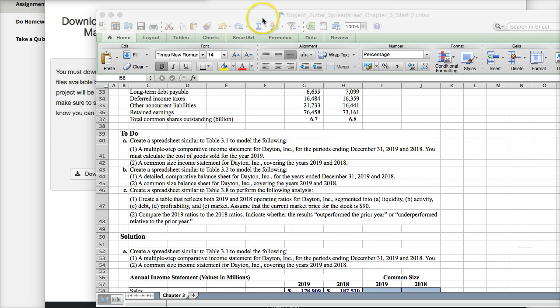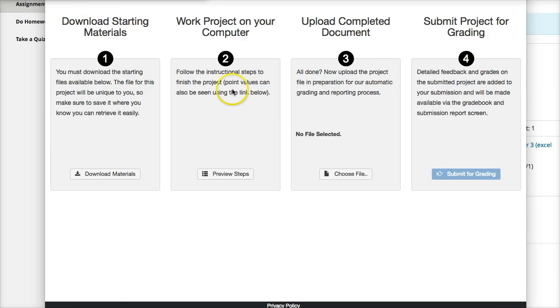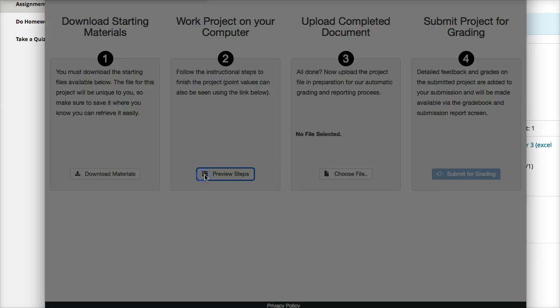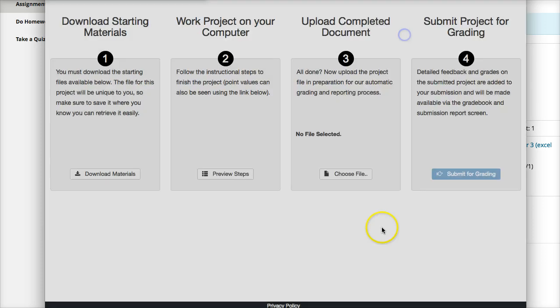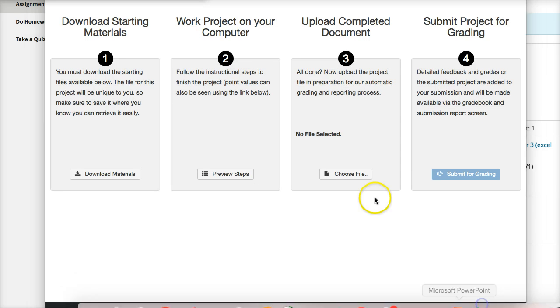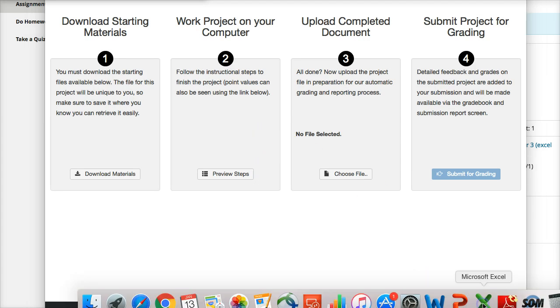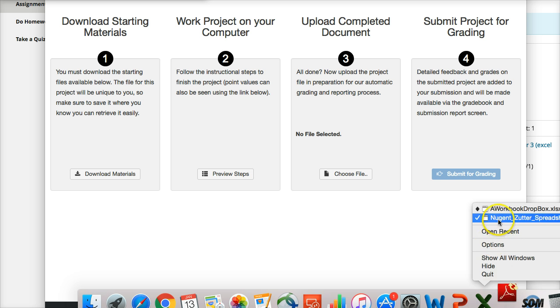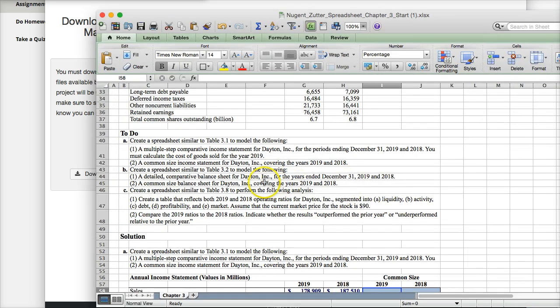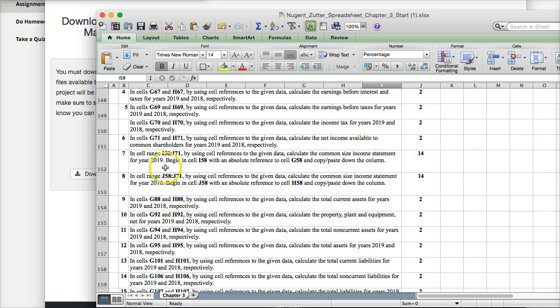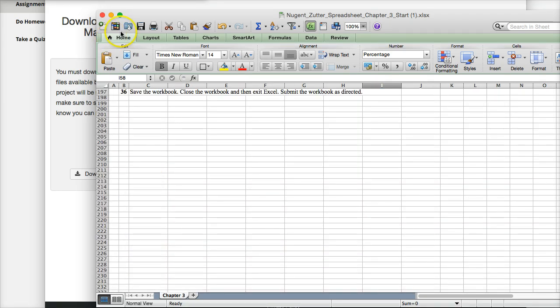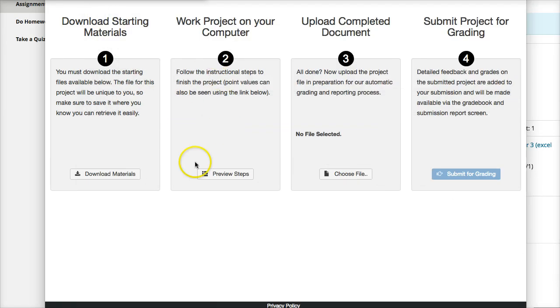Okay, so once you save your work, the next step, well, actually step 2 is to preview the steps. But these steps are included in the spreadsheet. So you can really skip step 2, because in step 2, if you look in the spreadsheet for step 2, they have down here the requirements. Those are the steps that are in this preview steps 2.